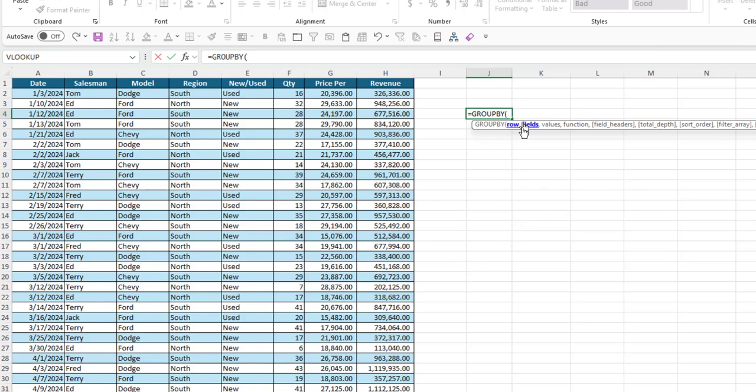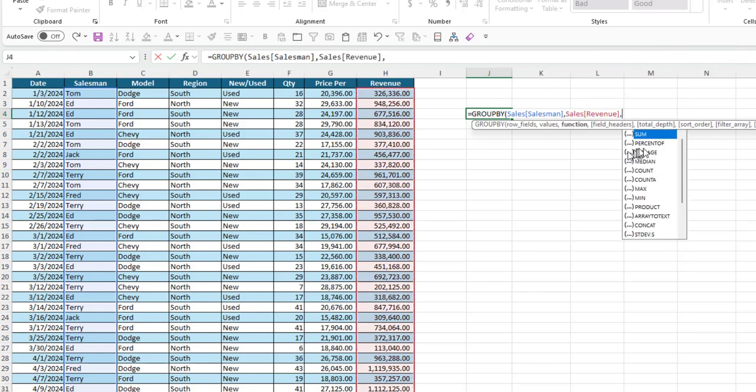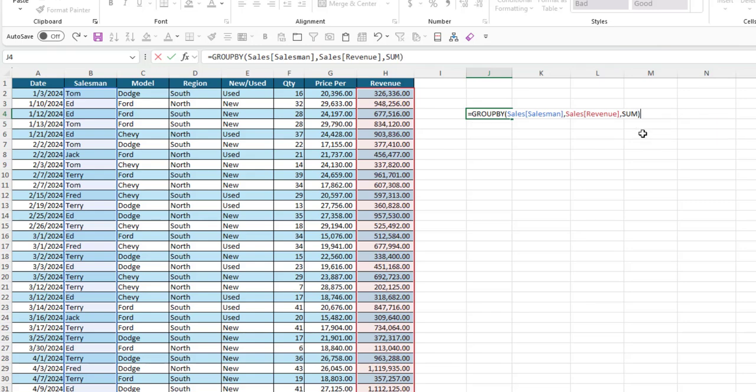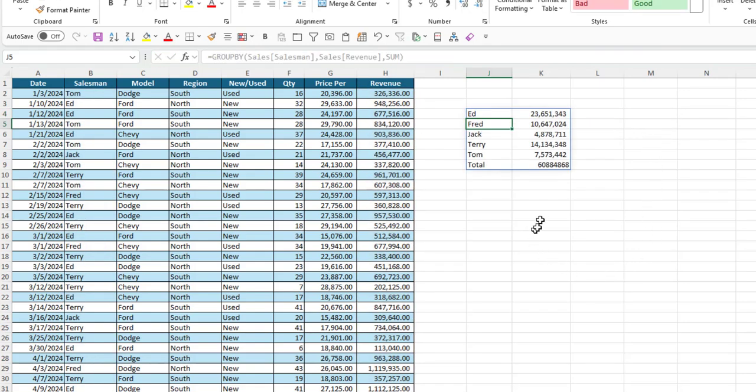So I'm going to pick my row fields. In this case, I'm going to choose salesman, comma. My values, I'm going to choose revenue. And then for my function, you can see all the basic functions that are available here. We'll just pick sum, close my parentheses, hit enter, and immediately Excel will display the salesman and their revenue in a quick little table. I'm going to need to format this last section here.